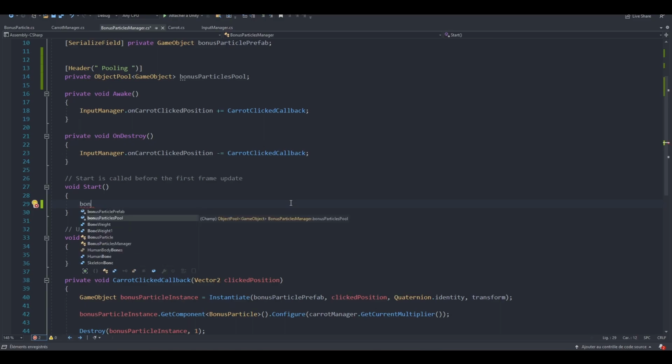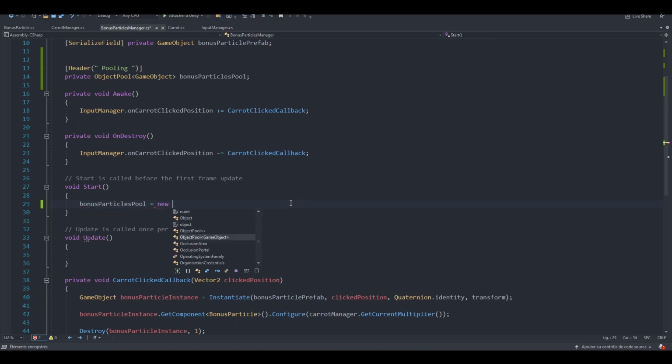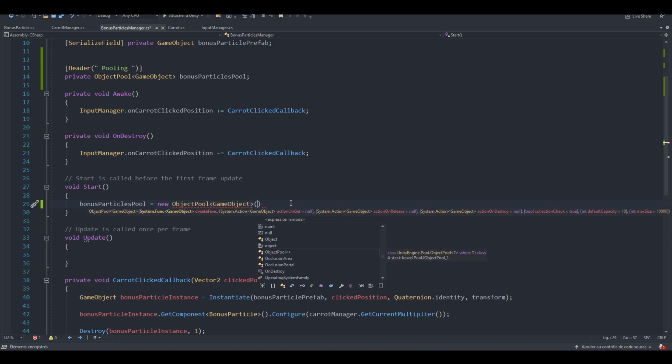So we can write bonusParticlesPool equals new ObjectPool of type GameObject, and we are going to open the parentheses. So now we need to specify 4 main arguments. The first one is the create function. The second one is the action on get, then the action on release, and the action on destroy. You can also specify the collection check, the default capacity, and the maximum size, but let's stick to what's simple first. Okay, so I'm going to specify them like this, and then explain what every single argument does.